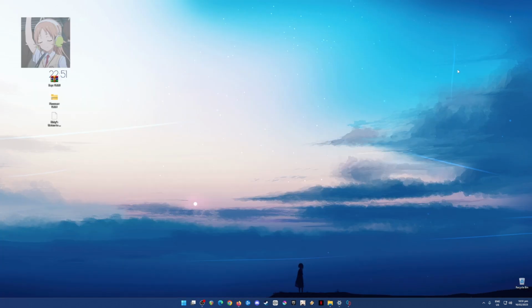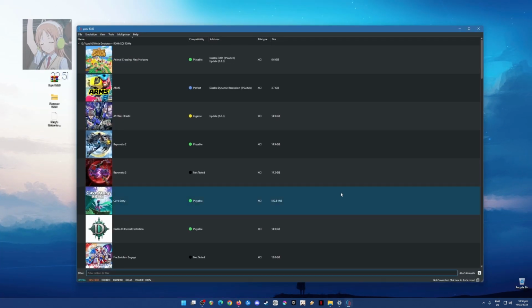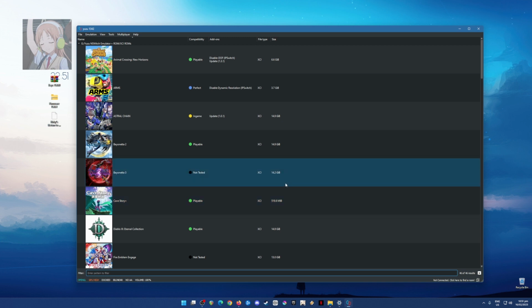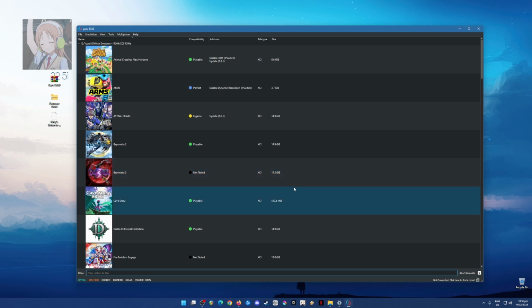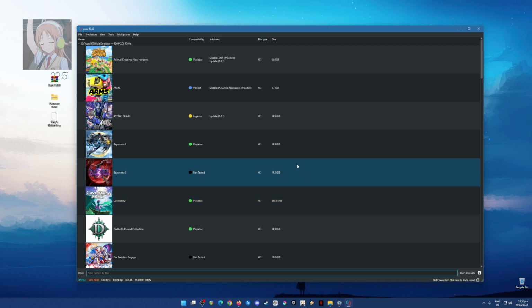Okay, so I'm just going to minimize this. And I'm going to assume that you have already downloaded and installed Yuzu Emulator on your PC. So, run your Yuzu Emulator now, boot it up. If this is your first installation, it will show an error saying that you'll need some certain files installed into your Yuzu Emulator in order for it to play and emulate Nintendo Switch games.